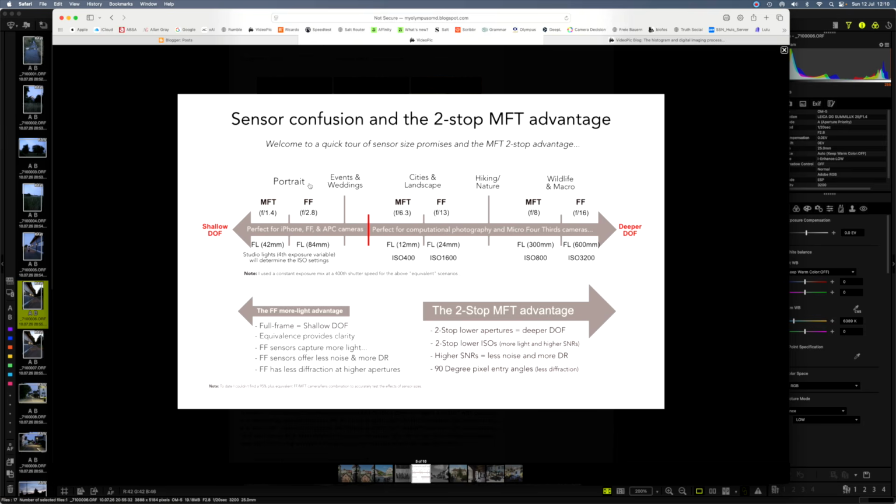So a full frame person will say you need to use f1.4 to get the same background blur as what I get on an f2.8. And this goes back to the so-called equivalence. Now, equivalence for me is another crazy, and it's a little crazy because I never think of equivalence when I do photography.